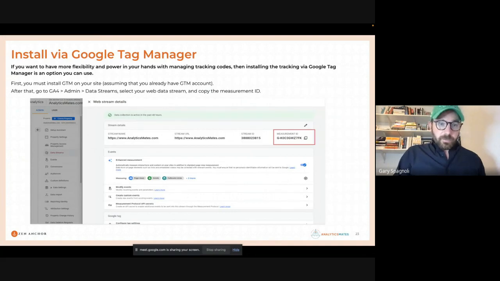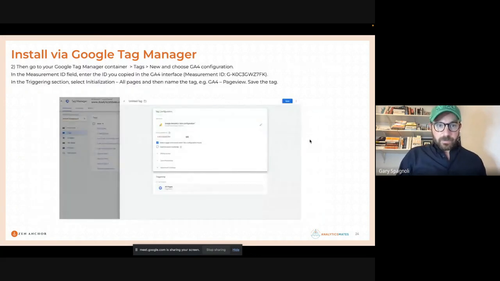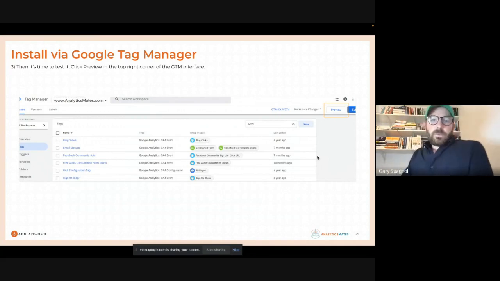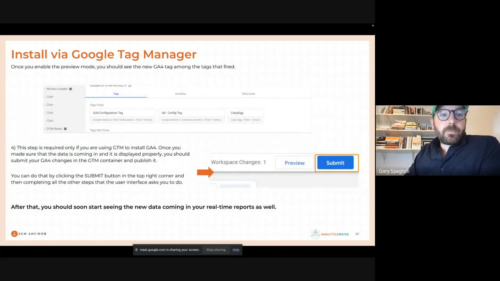So you create the data stream. Let's assume we have Google Tag Manager installed on our site. Here, you are going to want to copy the measurement ID. You're going to go over to Google Tag Manager, go to your container, create a new tag, and choose a GA4 configuration. In that measurement ID field, that is where you will paste what I showed on the previous slide. Make sure that you want to send a page view event. Check this off when you get this in place and hit save. You should be set up then with GTM.